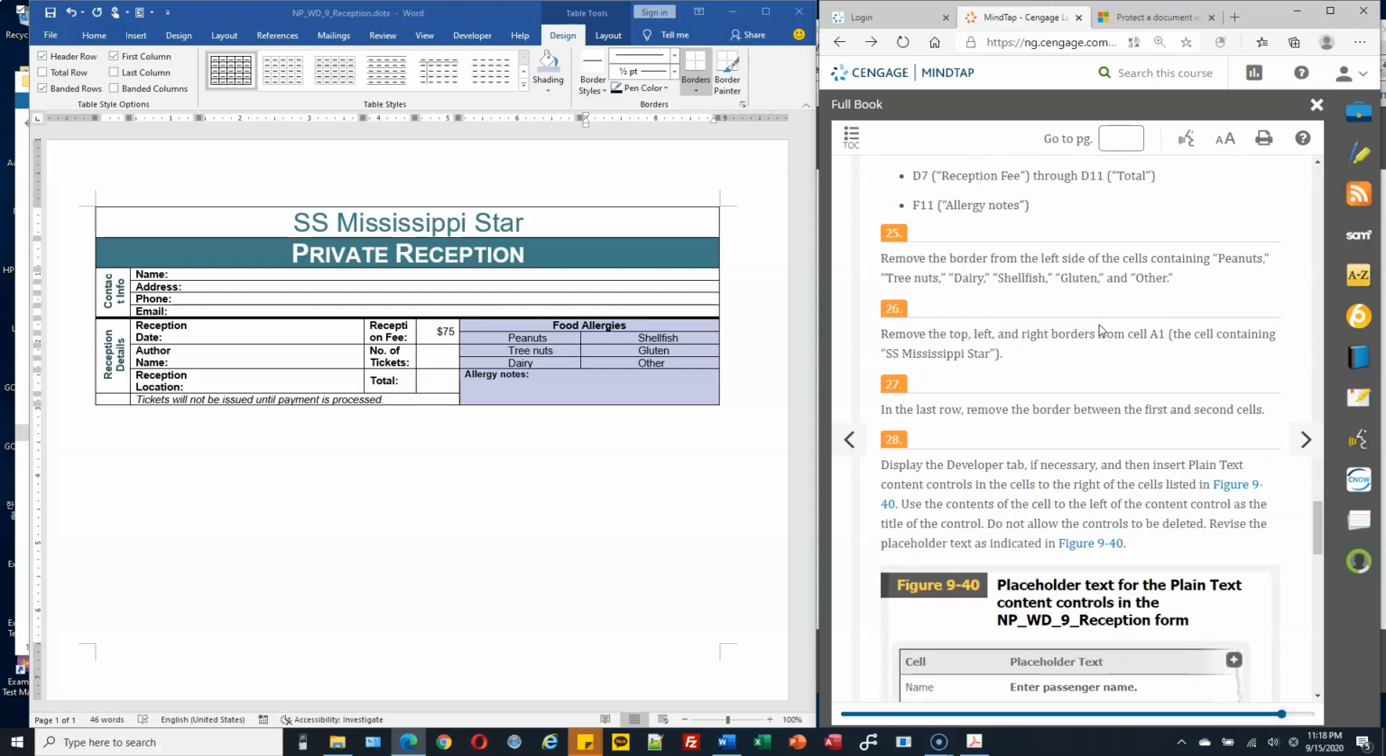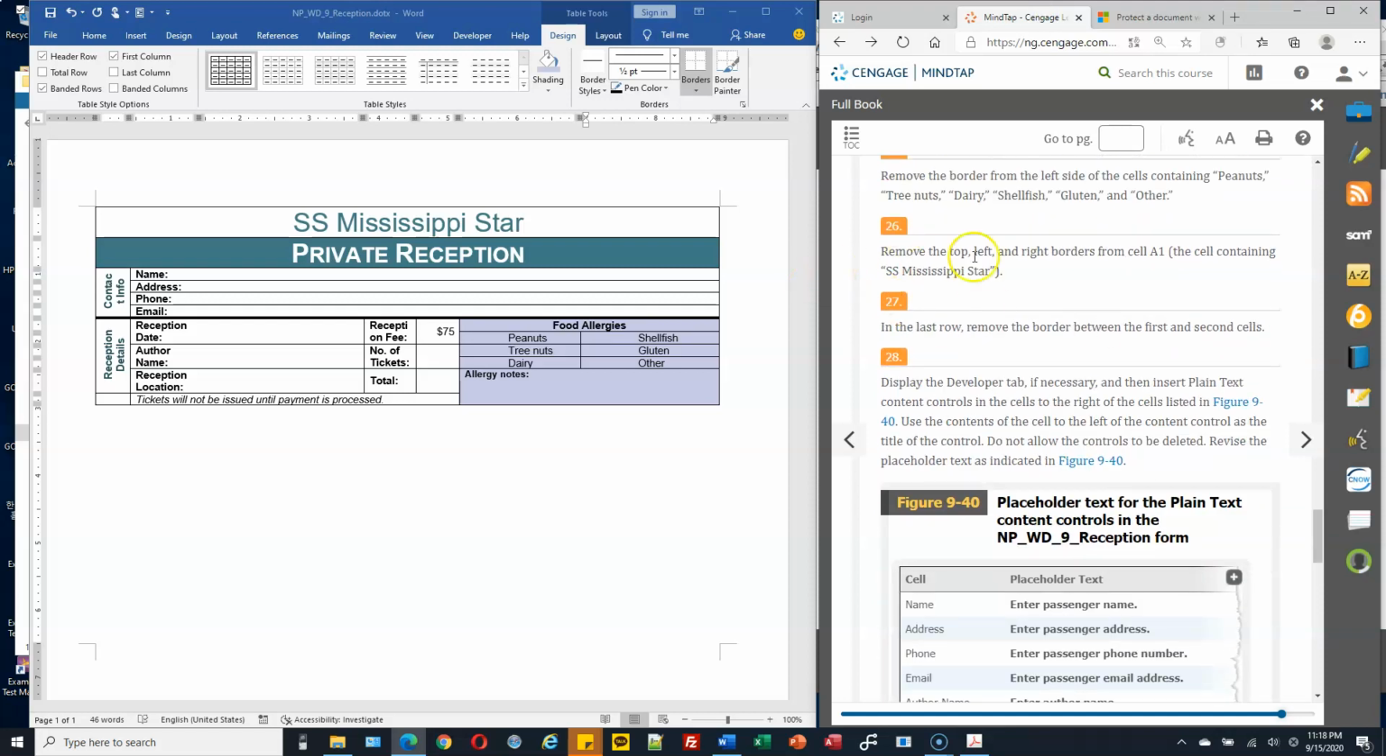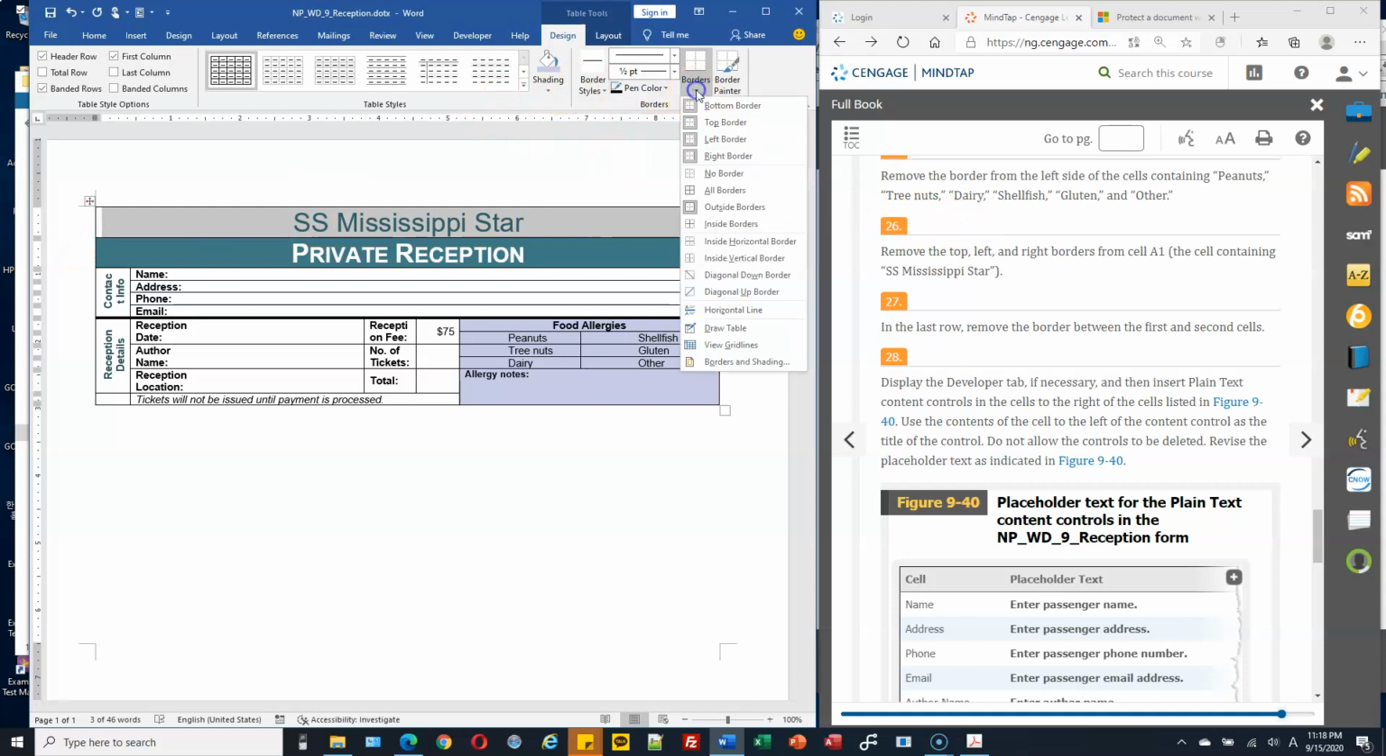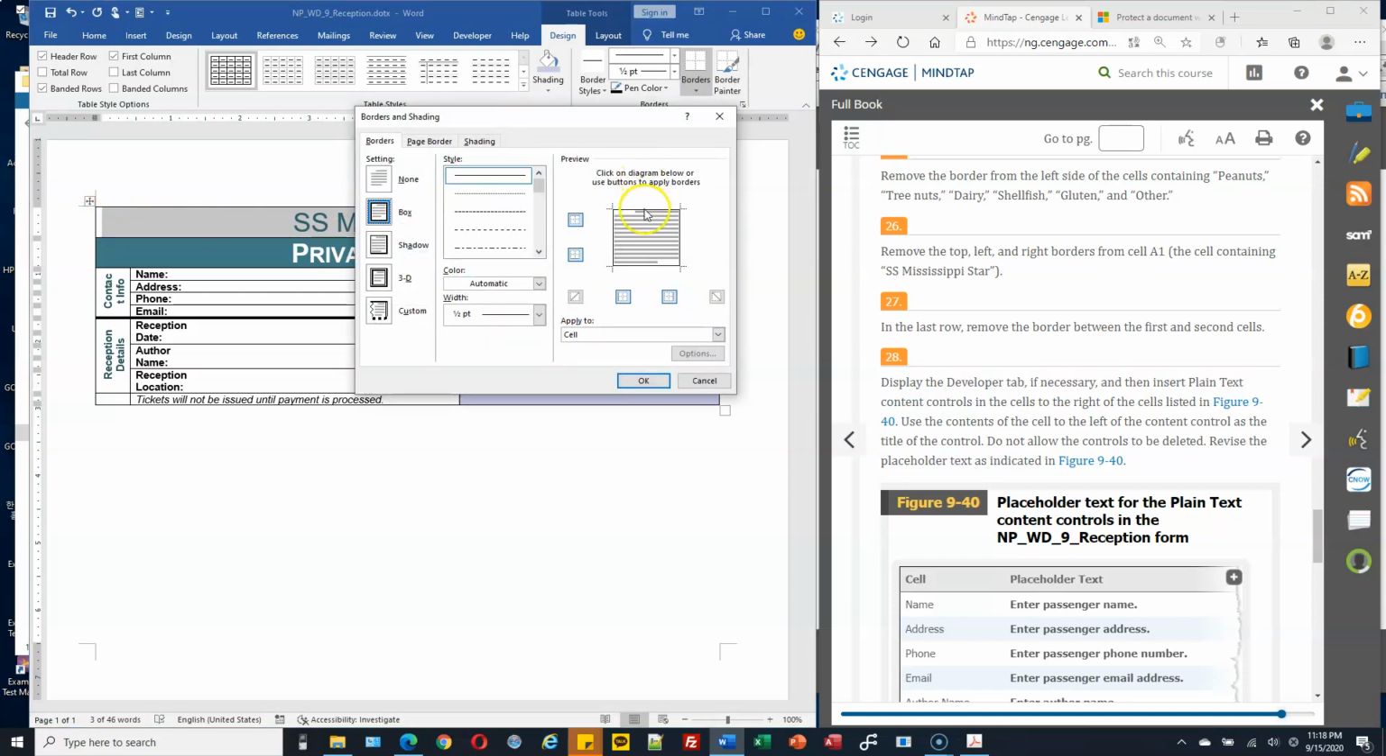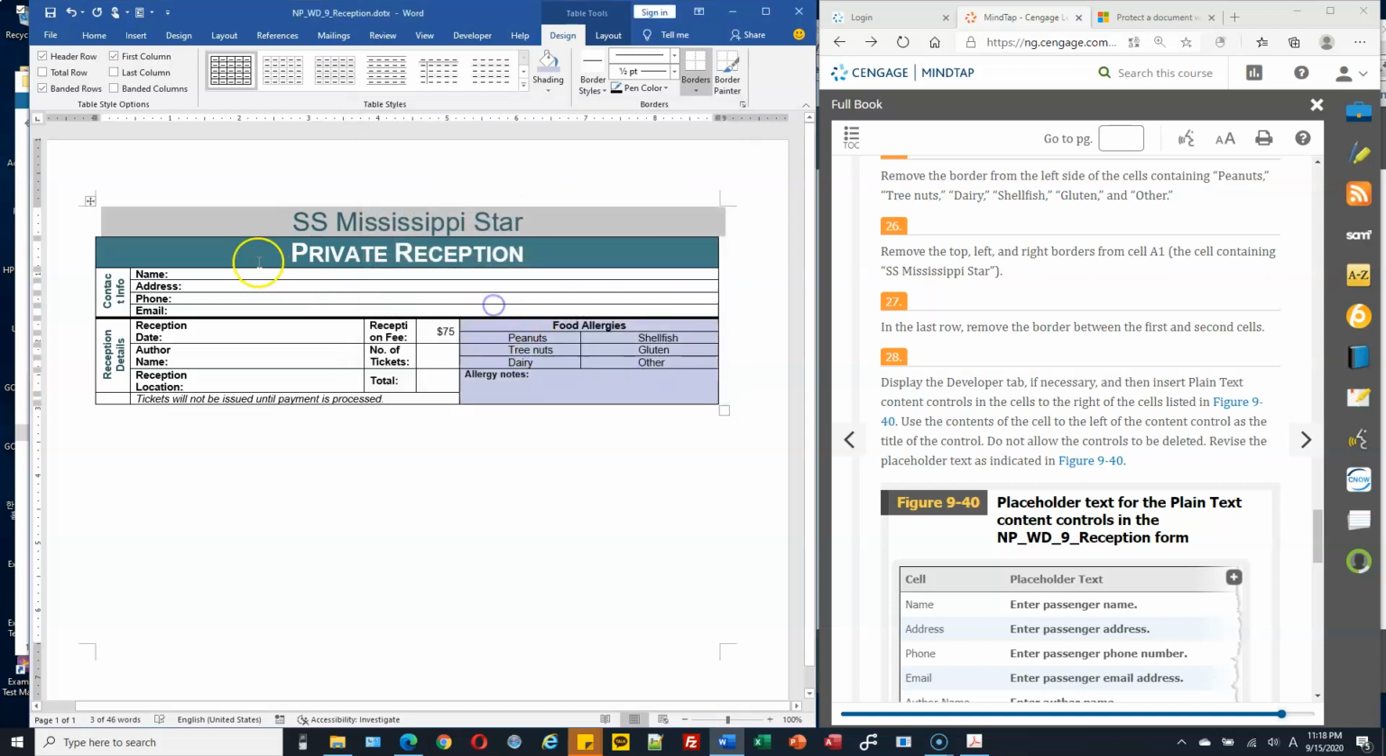Okay, and then number 26, remove the top, left, right borders. Okay, this one. So select the first one. Remove the top, left, right border. Okay, make sure you select the first row, border and shading. Okay, click top, left, right. So we have only the bottom. Okay, so this one has only the bottom, right?